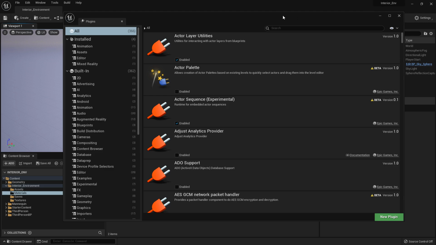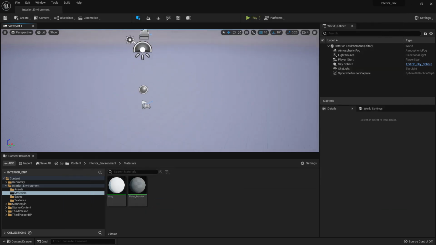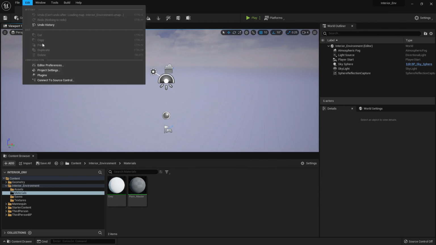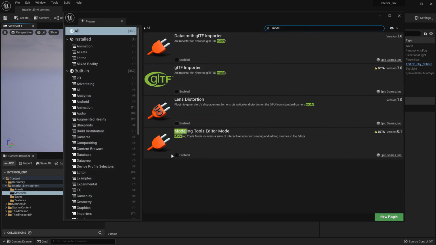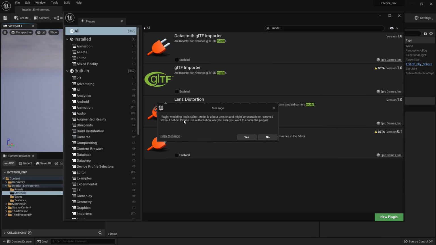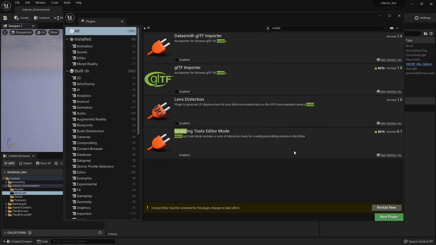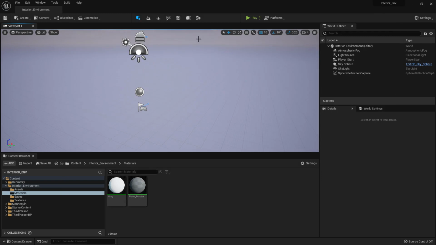Here we go. So I just restarted my engine. As you can see, it loaded up my level. And now you should have... Oh, where are you? Did I not activate it? Modeling. Okay, let me try again. Okay, so this time it did work. I don't know why it didn't show up the first time.